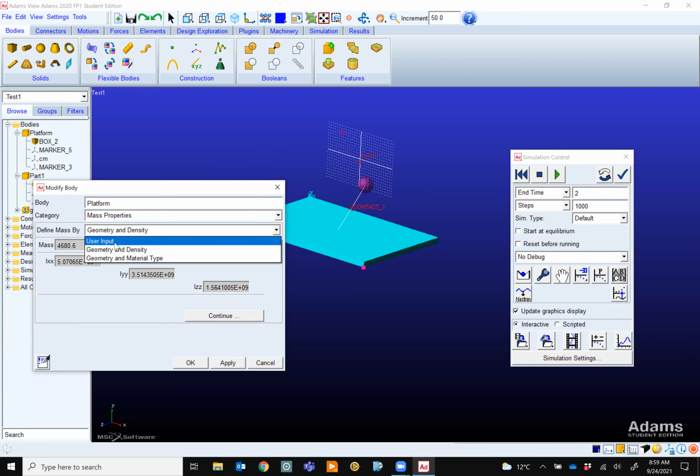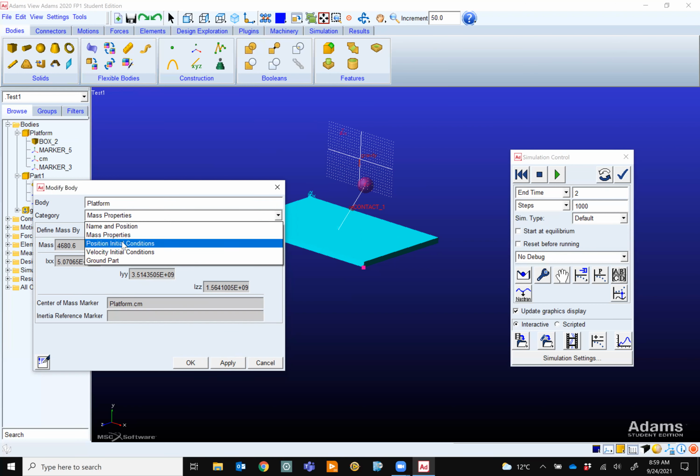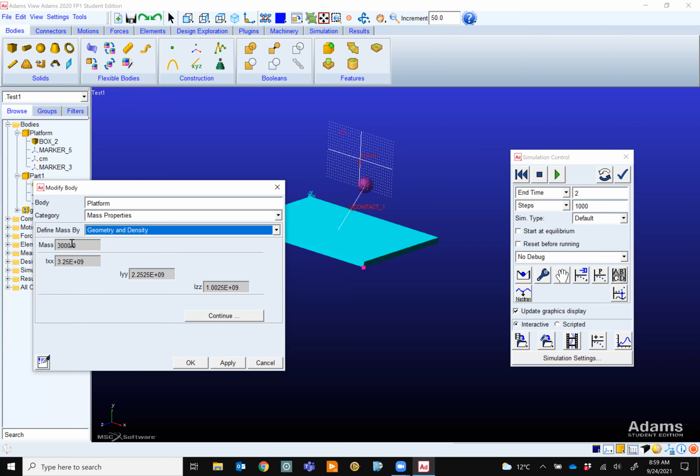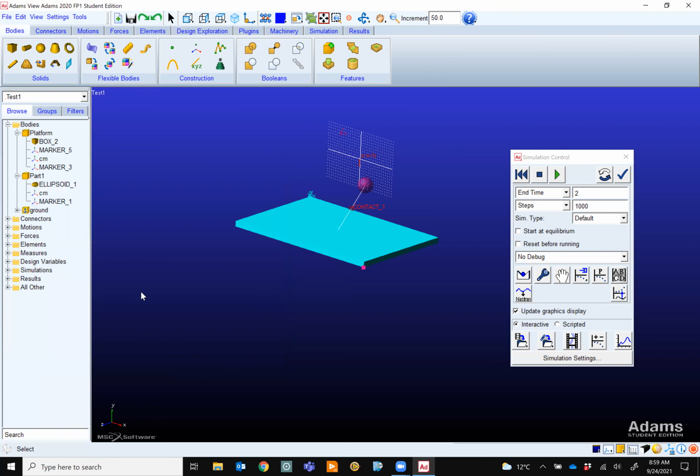Did we change it or no? No, I think the density was for steel. It was reset, right? Yeah. So let's change the density to 5,000. And then we apply, and then we say show calculation. So this is now the mass. This is Ixx, Iyy, and Izz. You can change other things as well. Okay, that was for the platform, and for the platform, we don't care.